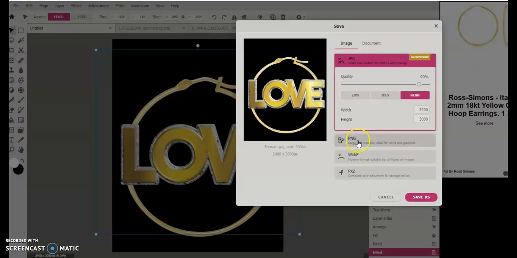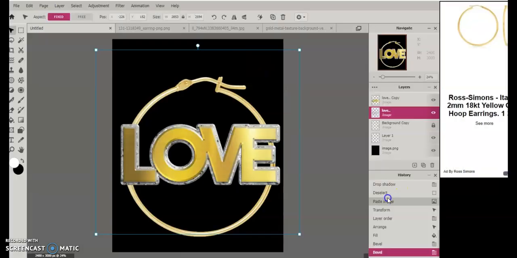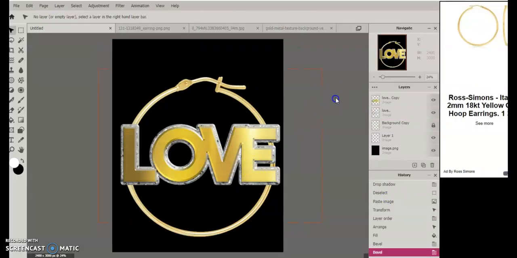So now you just file, save, and you want to save it as JPEG or PNG, whichever one you want. Save it wherever you would like on your desktop or your computer or wherever. And that's pretty much all you need to do to make a quick little mock-up. I hope this helps.